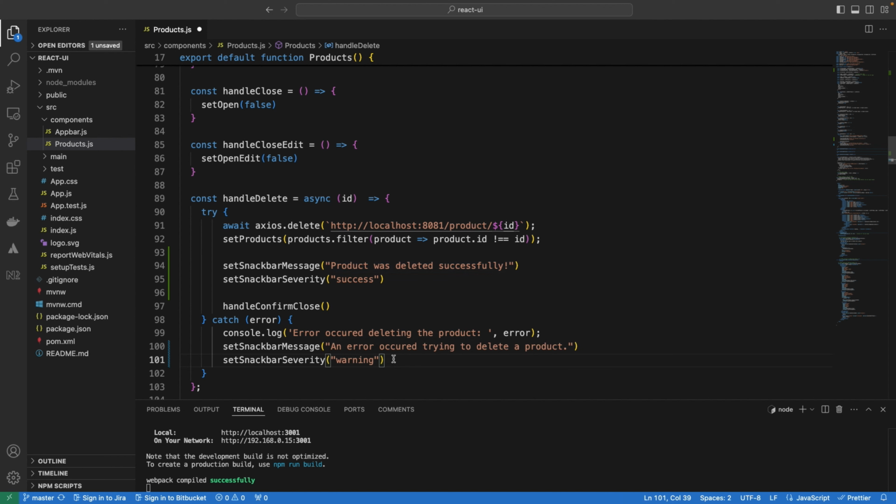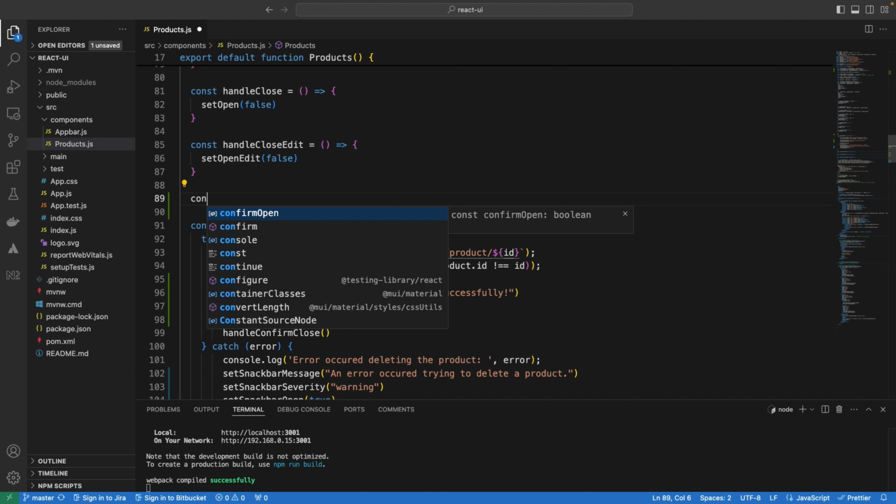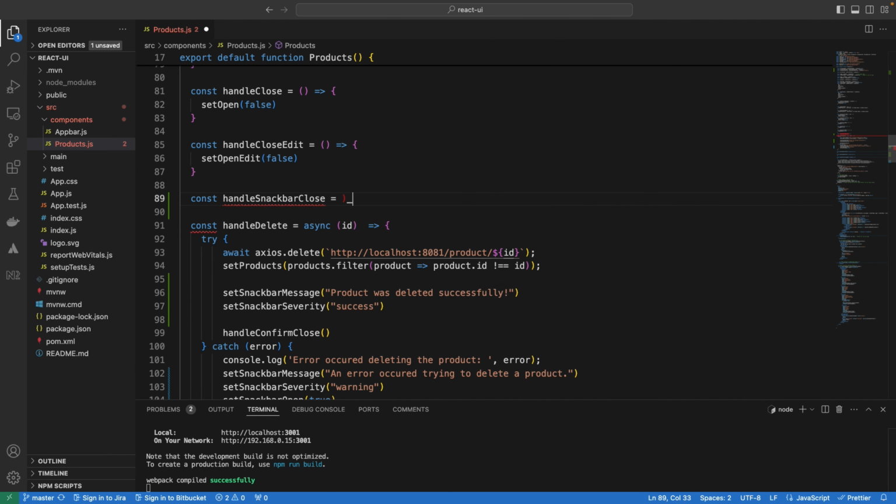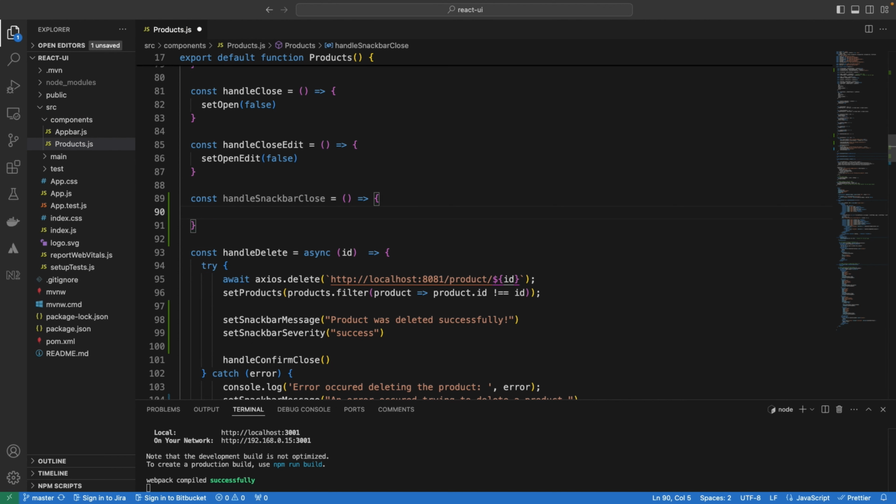We also need a function to close the snackbar because someone might choose to click on the close button on the snackbar. So let's write a function that says handle snackbar close. So what this function is going to simply do is to set the snackbar open to false. Okay, we also want to open the snackbar when this function tries to execute the delete method. So I'm going to the delete operation. So I'm going to set the snackbar open here to true.